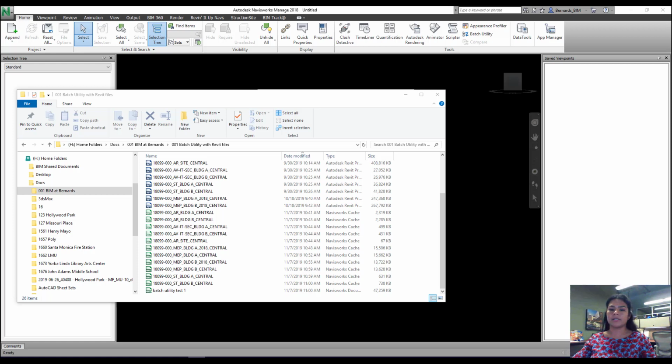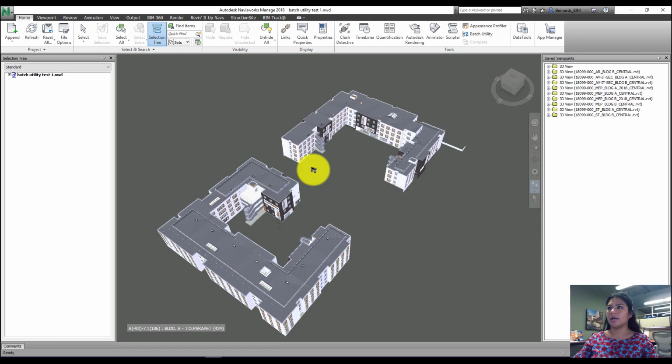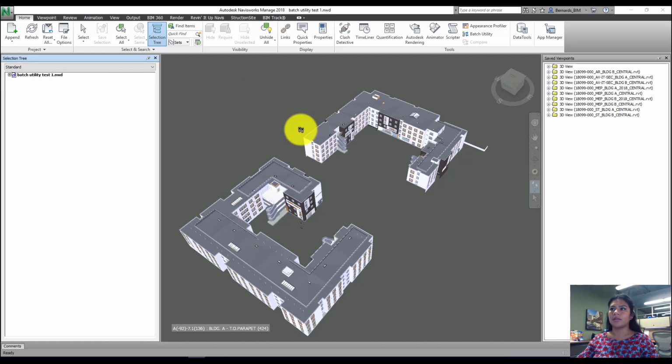After waiting for your files to export, it should have created NWC files for those Revit files and batched them under one NWD file. This is the NWD file that my batch utility created. In the selection tree, you can see all of the Revit files batched under one NWD file.